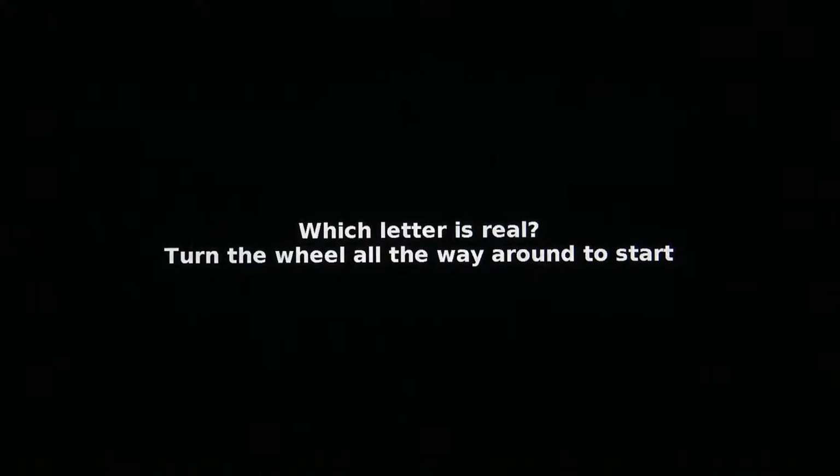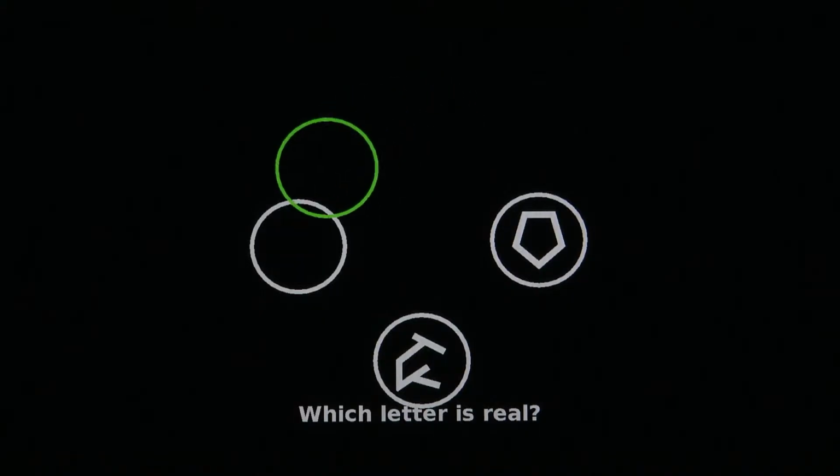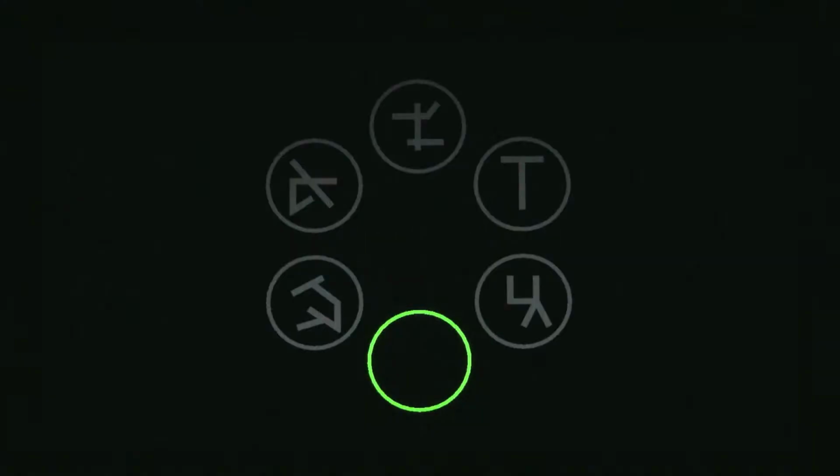The first part of our test is letter discrimination. You will use the cogwheel to move the green circle to select the real letter on the screen. You can move the wheel to the right or left. You will keep doing this until the next instructions appear.